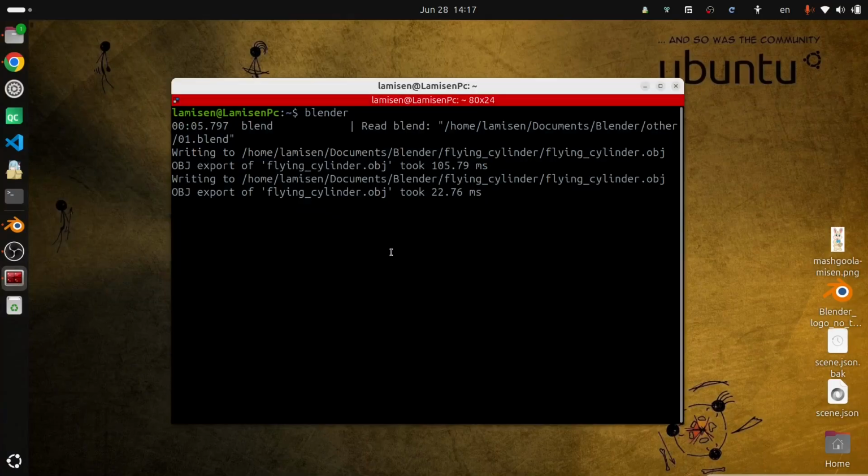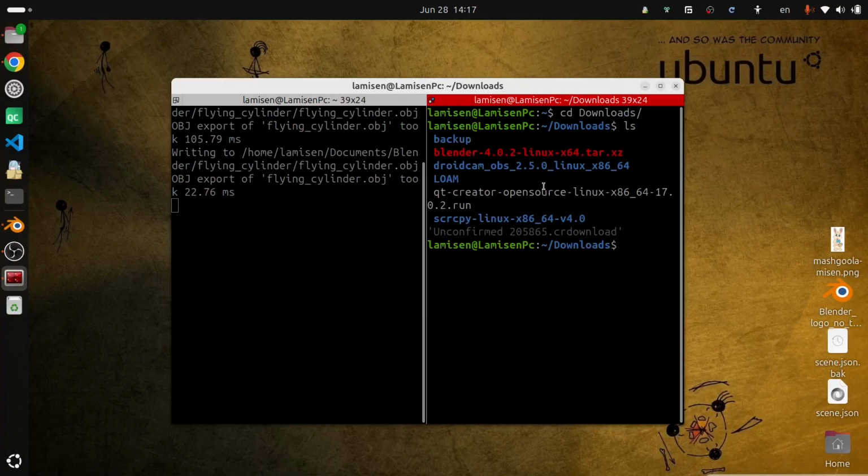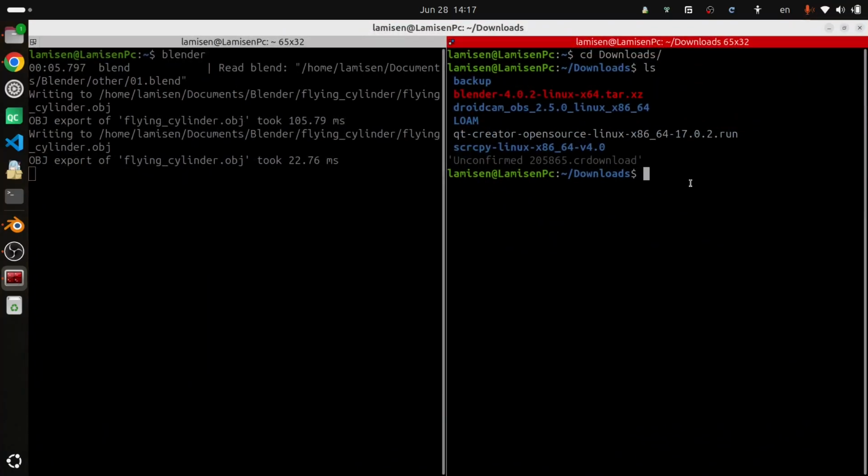After the download finished, I cd to my downloads directory. You can see that our file is downloaded, but it is in .tar.xz format, and I have to extract it. I use tar -x for extraction and f for file name. Then the file name. Okay. After the extraction is finished, I cd to the directory.